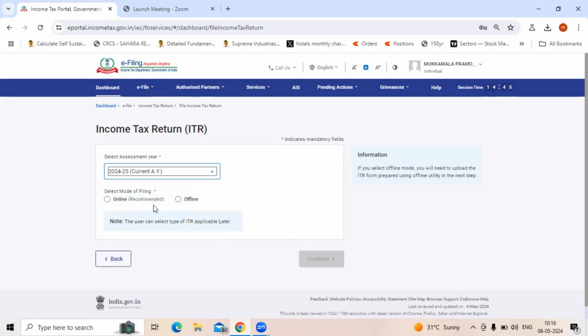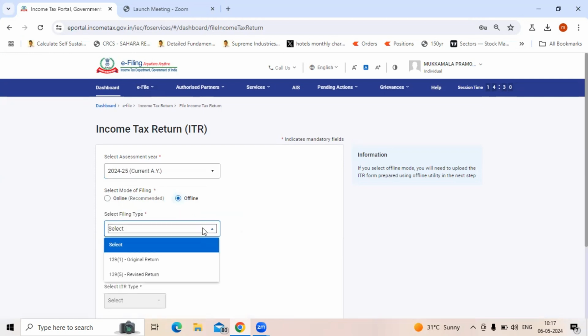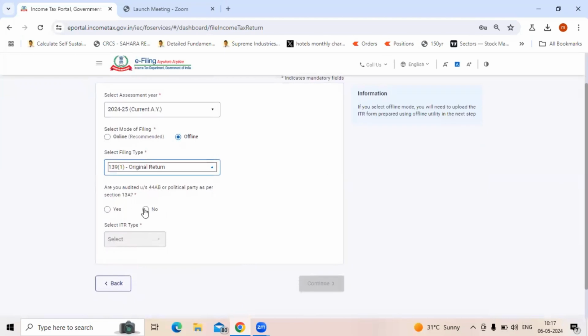Of course, online filing is recommended, but most often, due to internet connectivity issues or other problems, it will be more beneficial if you file offline by downloading an Excel utility. So I'll show you quickly how to manage this. When you click on offline, you can select the filing type, whether you're filing an original return or a revised return.